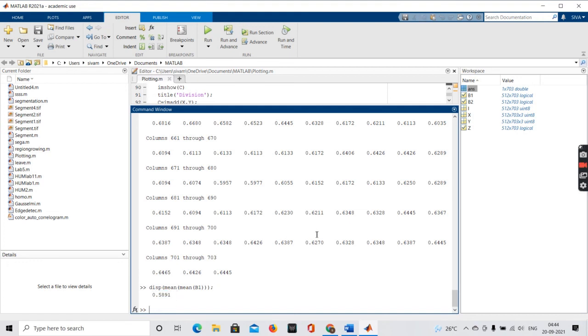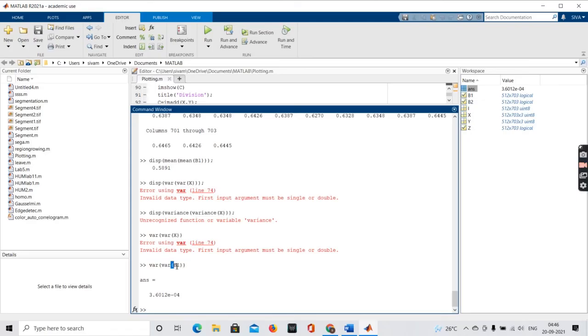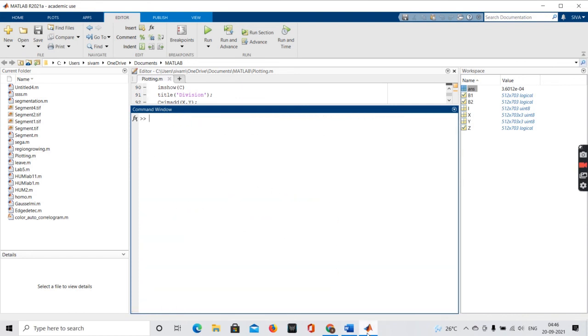The next step is to apply variance. I have got the variance of this B1 image. Let me clear all of this. Let's go to the next question.